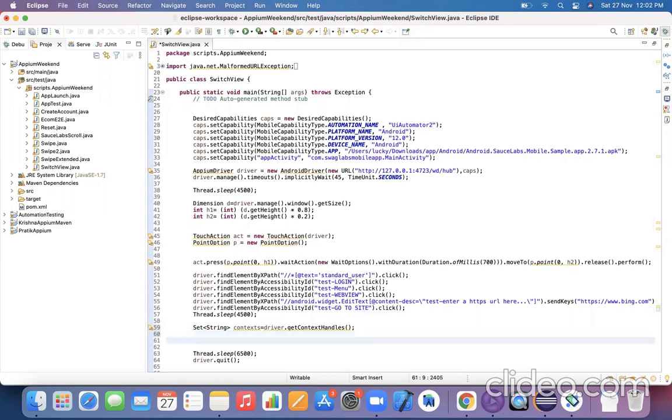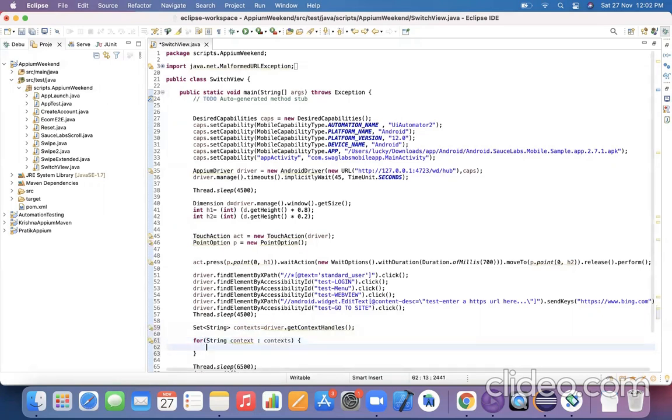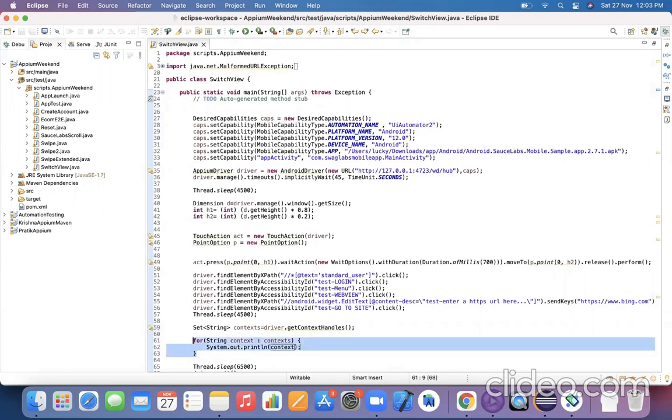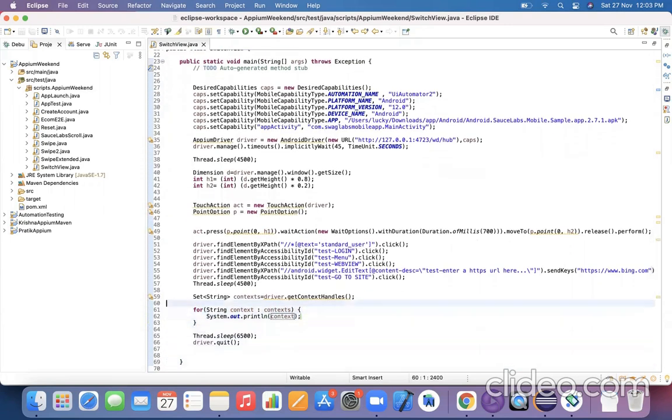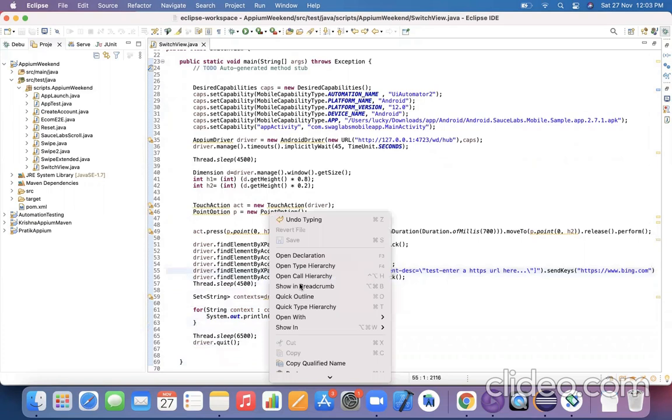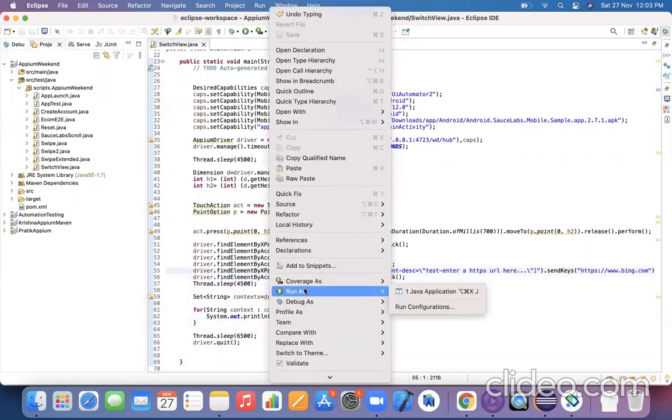So what I am doing right now means for string context in context, I just want to print this value. So I don't want to switch at all. First of all, I just want to perform a print operation on this particular context, guys. So let us see what exactly it's going to perform and what exactly it's going to return to the console. Run as a Java application.